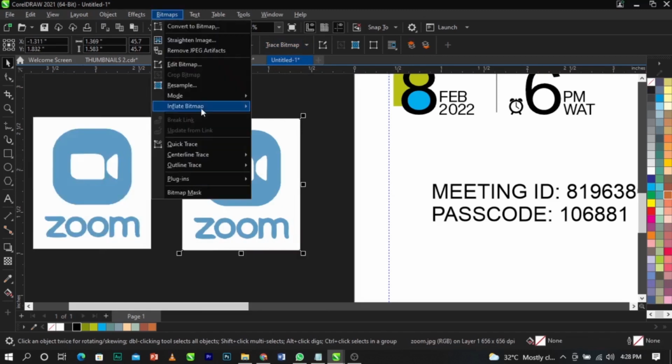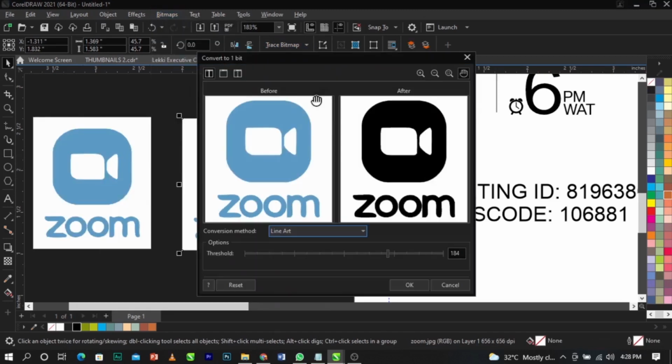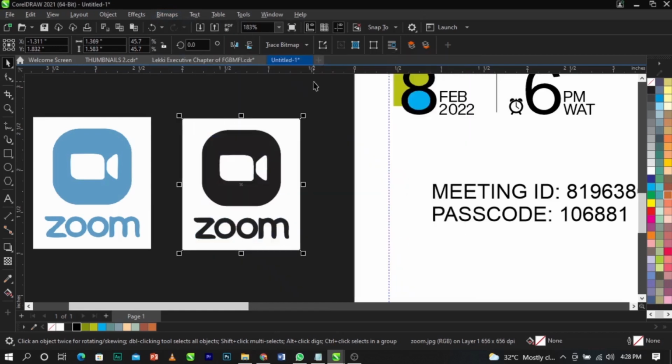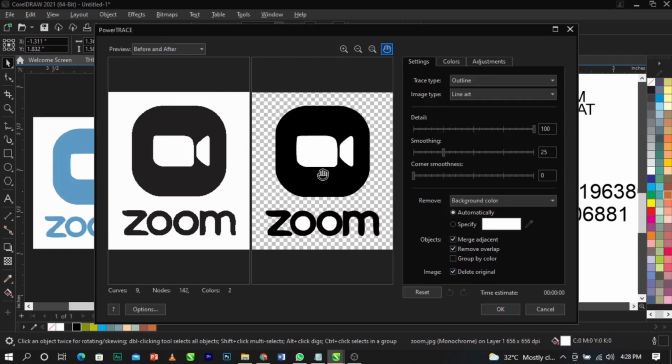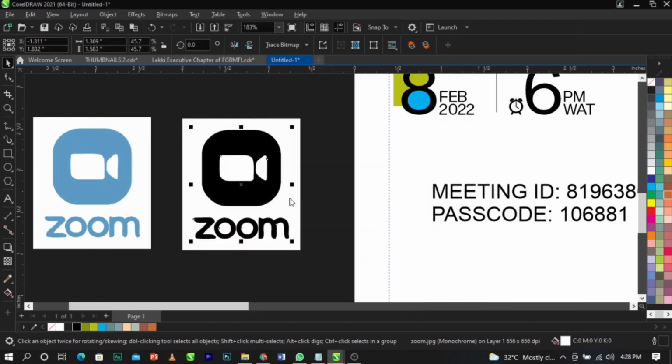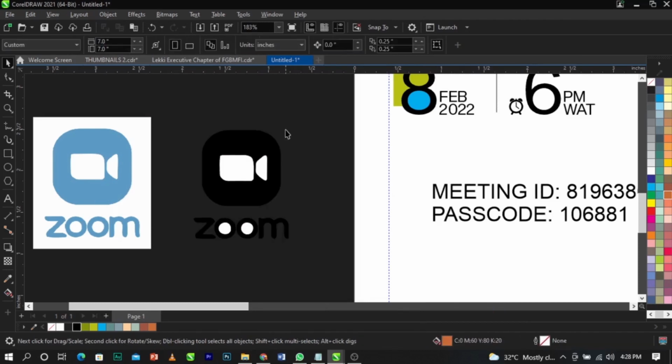and go to bitmap, mode black and white, and wait for it to load. So click on OK, then go to trace bitmap, outline trace, line art, and wait for it to load, guys. So what you're going to do now is click on OK. Once it's done, we have our before and we have our after here. So click on OK, and now what you're going to do is delete this one.